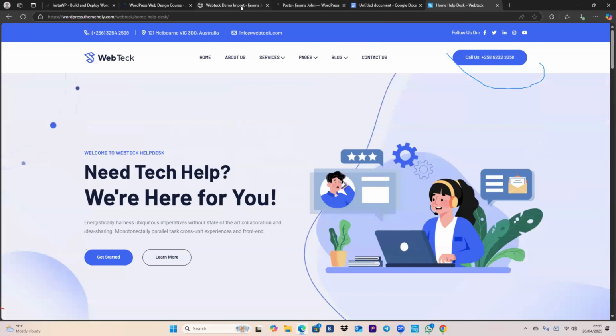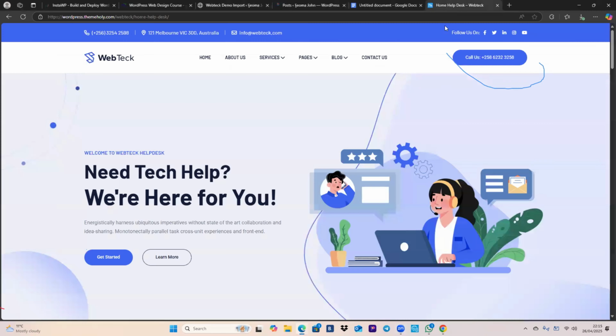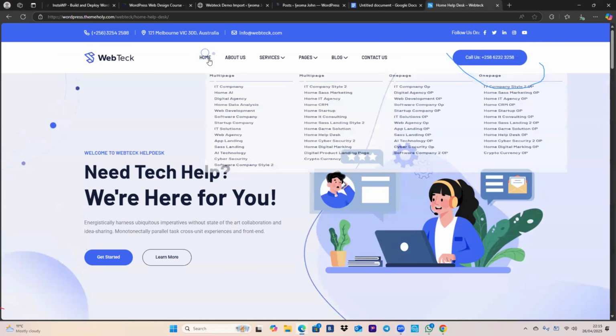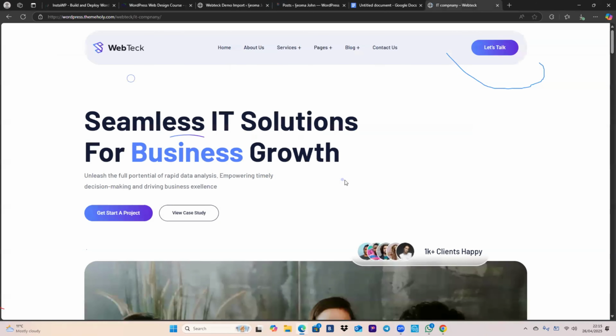Ijoma, which one will you want? Let me see. Which one will you prefer? Is it the one that we are seeing? Is it going to be the first one? What is the first one? We have this one for help desk, which talks more about what you do. But the one we were choosing that time was, is it IT company or digital marketing? I don't know if you remember.